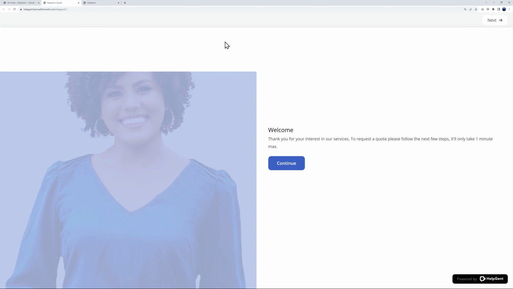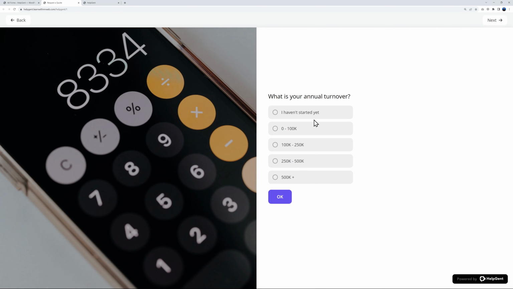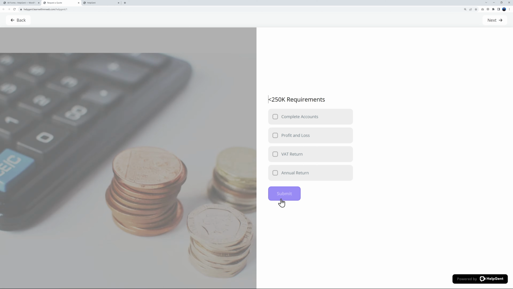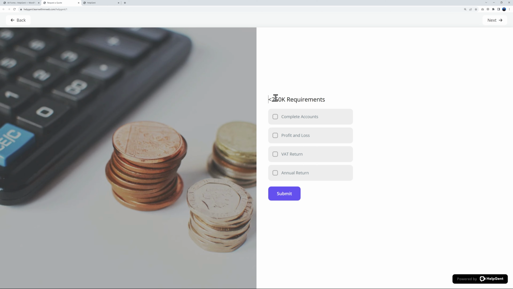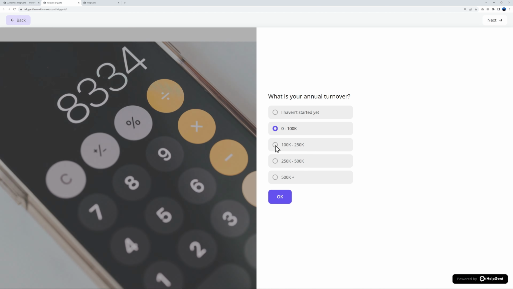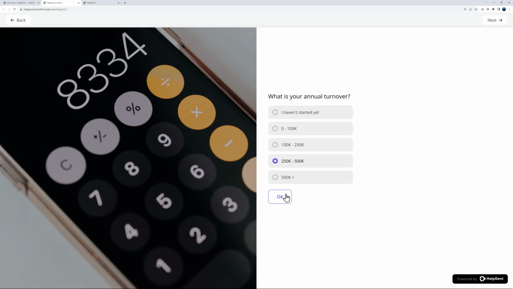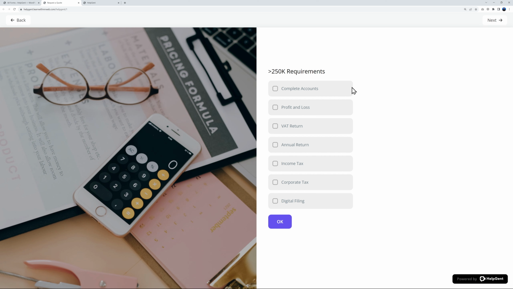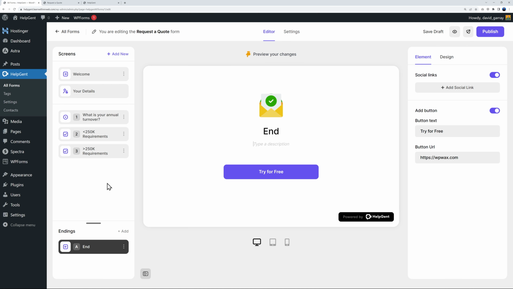We're going to go to the preview here. So continue. I'm going to say maybe 0 to 100,000 and then OK. As you can see, this is correct. This is below 250,000, isn't it? Now we're going to say maybe 250 to 500, and this is over 250,000. I can select every service that I need from them, and then we can carry on. After this, if they move to the next step, it will bring them to the end screen.